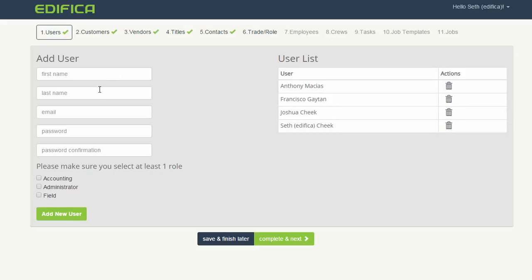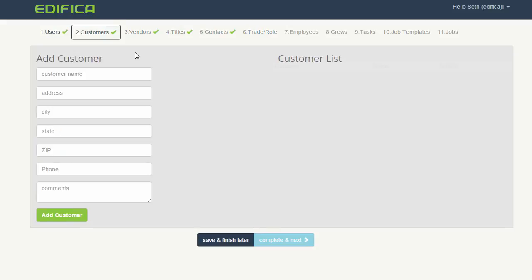You just enter in the name, the last name, their email, give them a password, and you can select a role. If you hover over the word, it'll give you a description of the roles that each of these have. For timing purposes, I'm just going to continue to move on. We already have the user set up, so you would click on complete and next. We're going to add a customer.